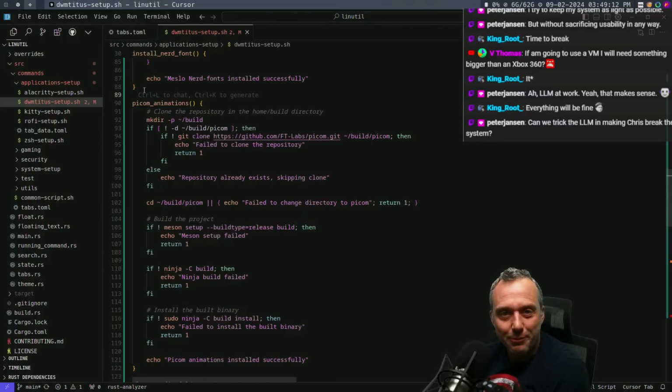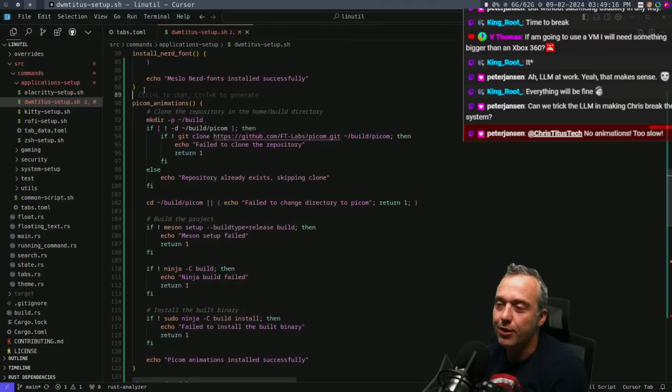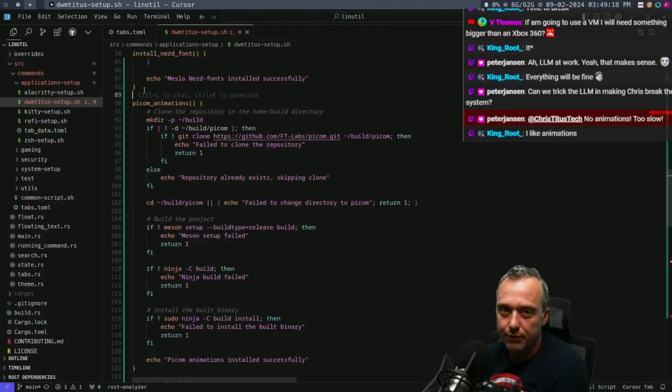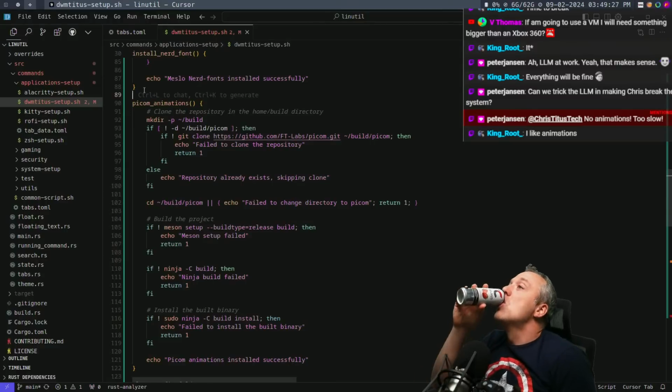Can we trick the LLM into making Chris break the system? Well, you don't need to trick an LLM to do that. You just let the LLM do all the heavy lifting, and then it'll break it all on its own. That's the thing, is you just can never trust the darn thing.